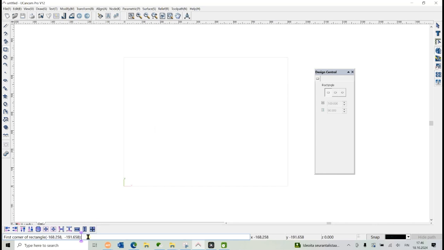Firstly, I said I don't want to have it in 0, 0 exactly, I want to have it a little bit inside. So let's say 50, 50. That's the first point, you see, that's the bottom left corner. Then the right hand corner, I would say 400, 400. So I have a 350, 350 square.